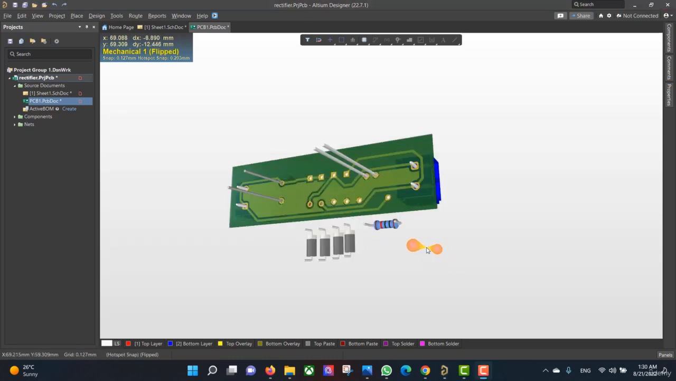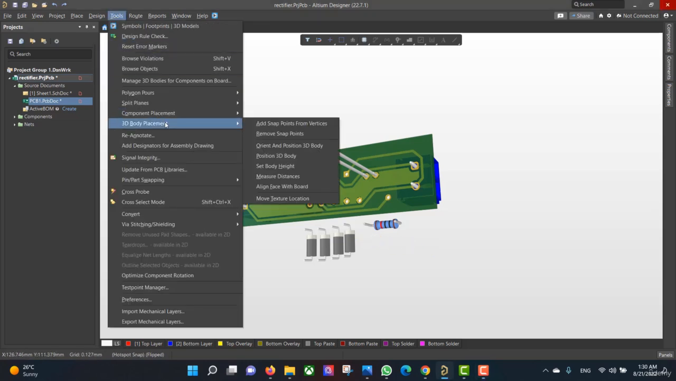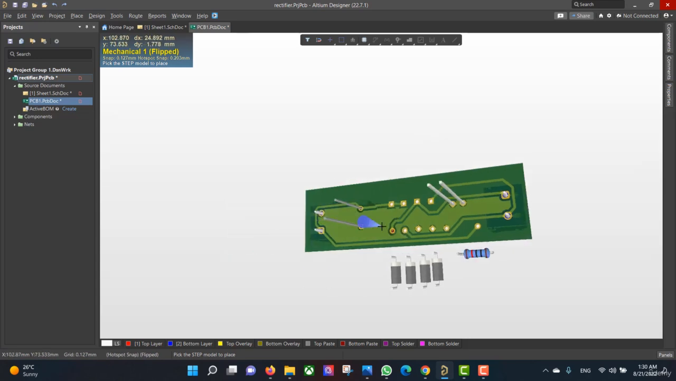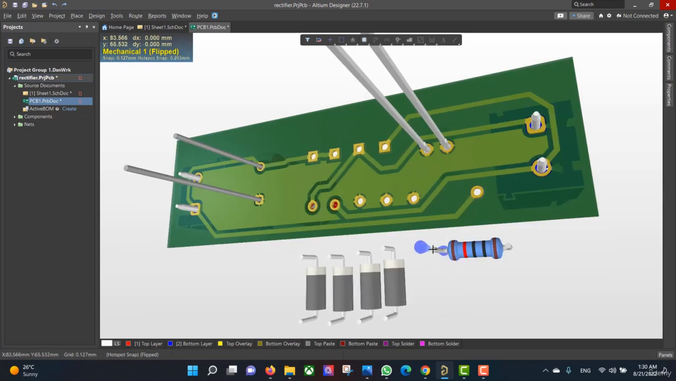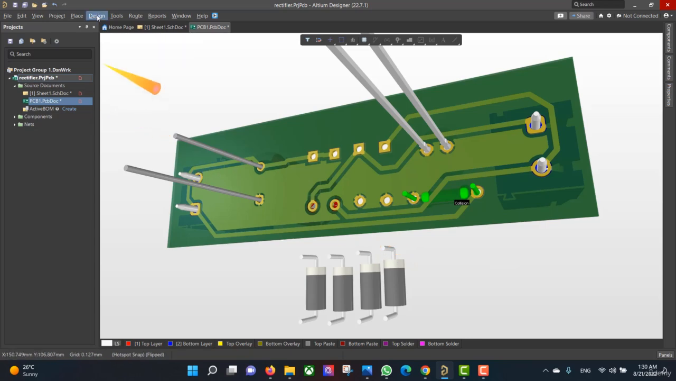And to put the component to the right place, you have to go to Tools, 3D Body Placement, and select Position 3D Body. Then we will select the first leg of the component and the other leg, then drag it to the right place. Then we will do the same thing with diodes.